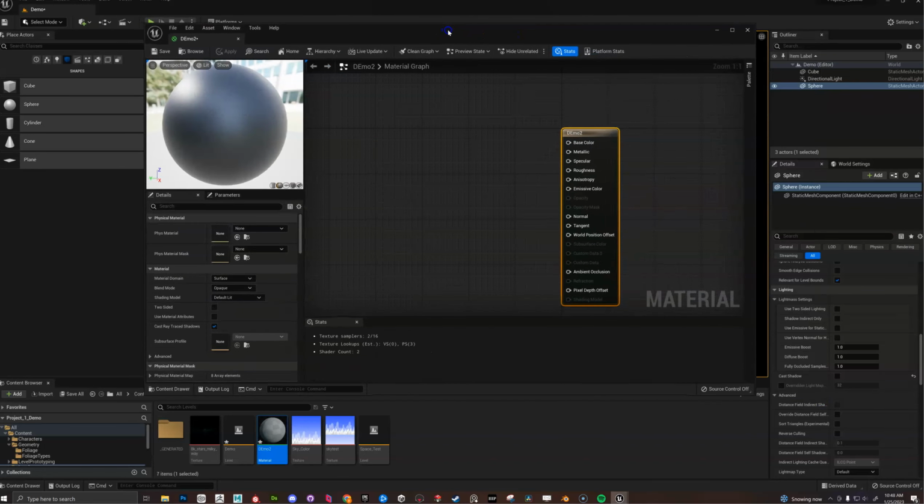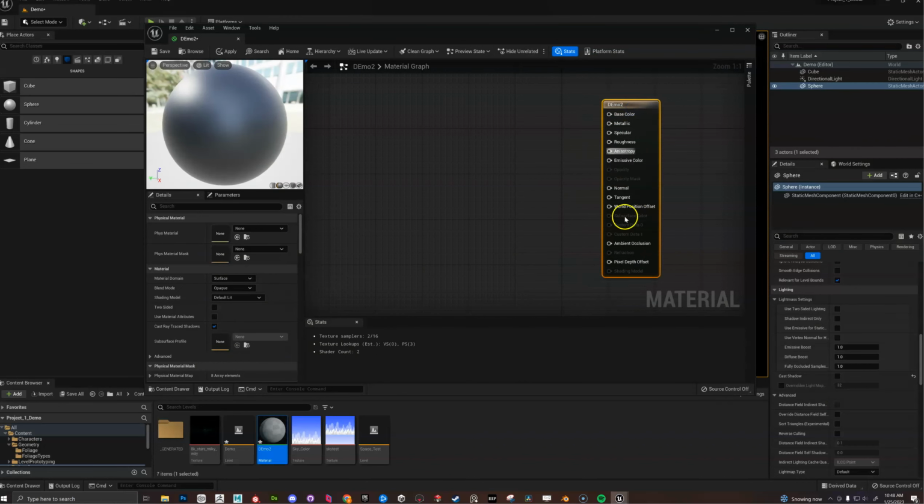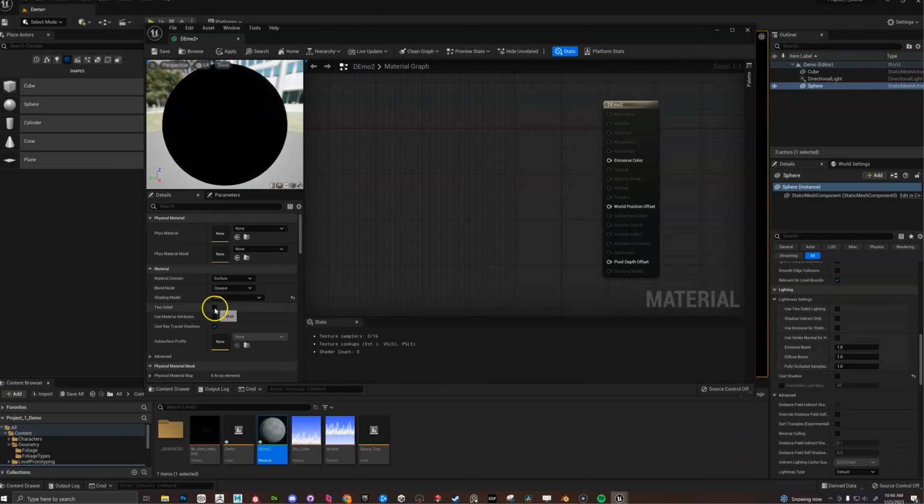First thing we'll do is click on our material node at the end here. We're going to change a couple settings. We're going to go to the details, go down to shading model and set it from default lit to unlit. Right under that is two-sided. We're going to check that on so that it's a two-sided material. Because right now we're looking at the inside of the sky sphere, and if it were not two-sided, we would only be able to see the material if we were on the outside, and that's no good.